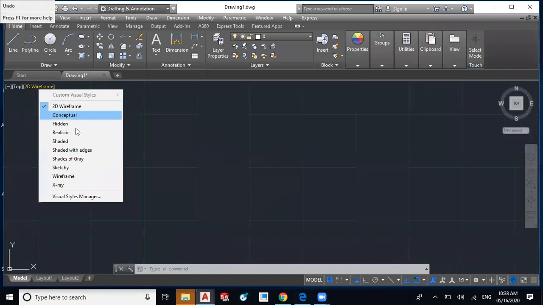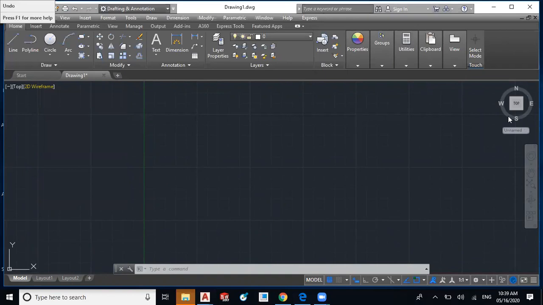There are some different visual styles also: shaded, realistic, hidden, shaded with edges, shaded of grays. Okay, these are used for 3D models. And to show the hidden lines, you can use this hidden option in the 3D models also. So for 2D, we are using this 2D wireframe, and to change these directions, north, south, east, west, you can use these toggle arrows. By clicking on these arrows, you can change the direction.